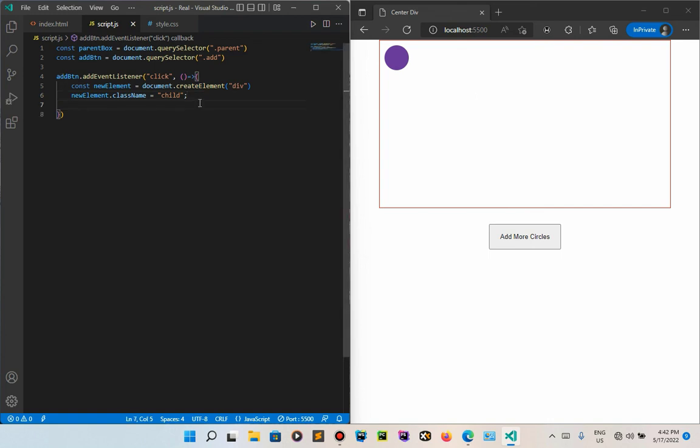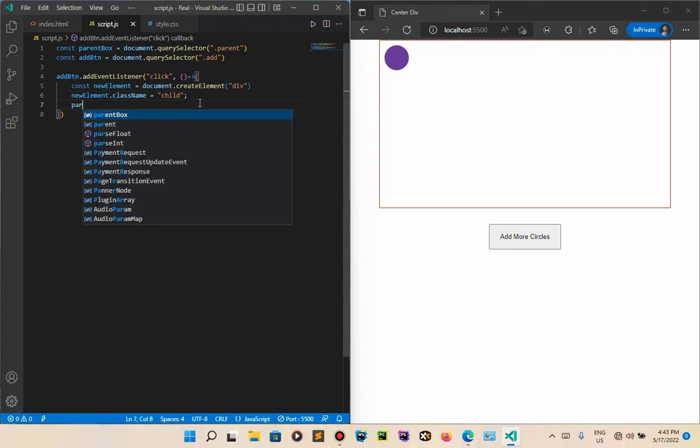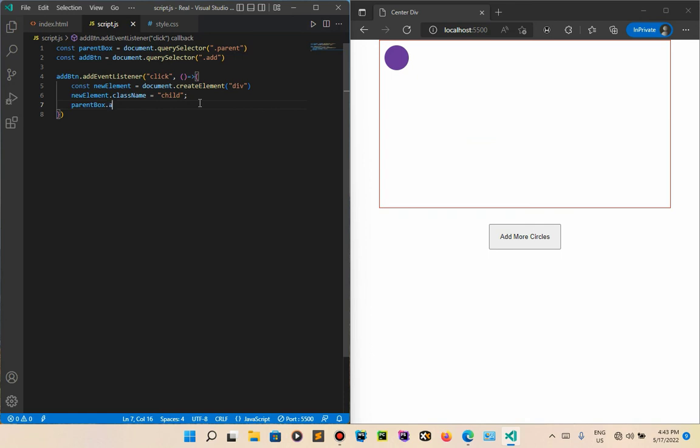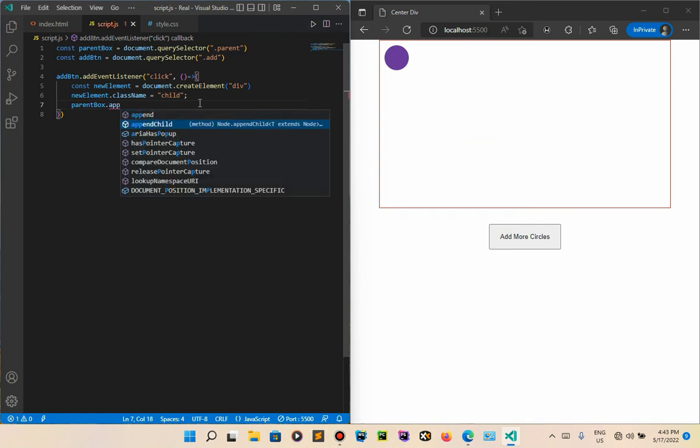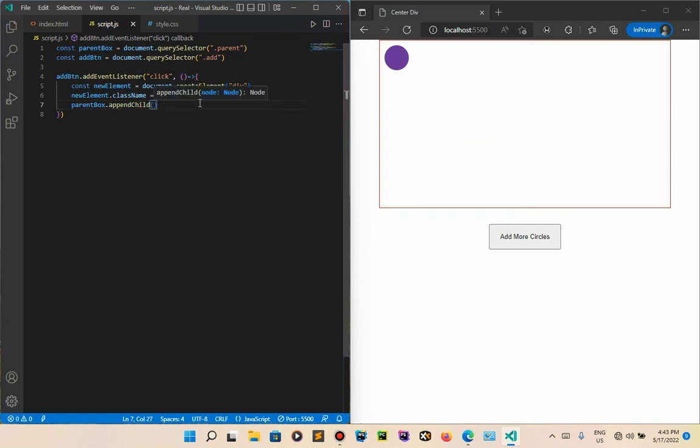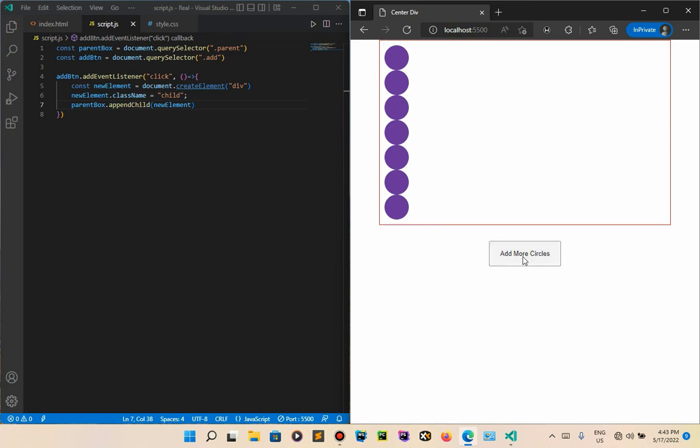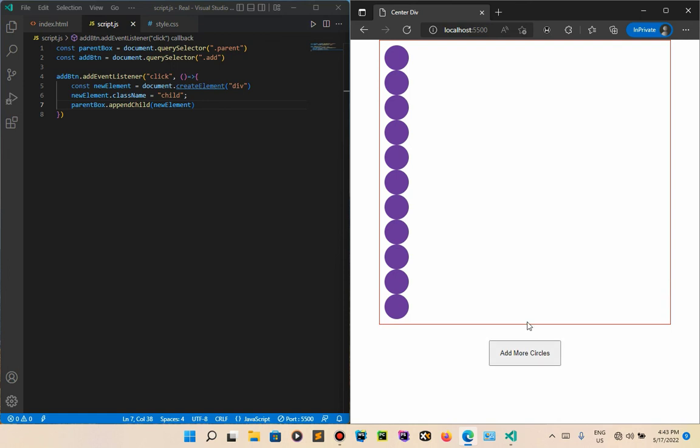So what we want to do right here is say parent box dot append child. So we're going to say append child, and the child we want to append into this place is the new element child right here. So when we save this, we can hit add more circles right here, and as you can see guys, we have these circles automatically appearing in this way. So the more we keep adding, the more it keeps growing this way. So guys, that's all you need to add more children inside of this.